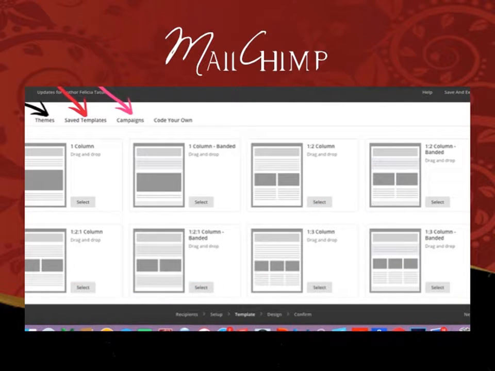Okay, and then once we're in there, this is how you design it. It has themes. The black arrow goes to themes. The red one goes to save templates. That's if you create one that you really like. It has your logo and it has the setup how you want it. You can save that as a template and then go back to that, and it'll automatically fill all that stuff in for you. The pink arrow goes to campaigns that you've sent recently. I usually use that just because I always forget to save a template. But you can do either one there.